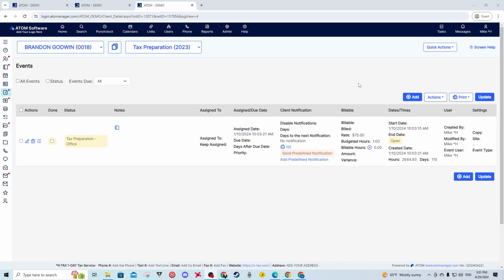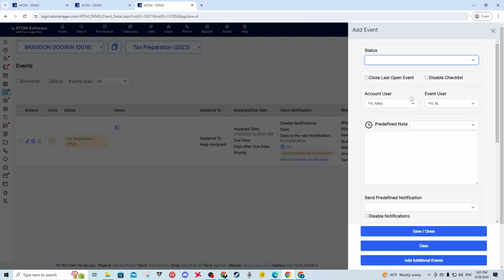The Add Event button is found inside the Event section inside a client file. You can use it to move the client to a different event status, or you can add additional events to their client file. And so the way you use it, you just click on Add right here. This is going to pull up a menu where you can choose a different status to move the client to.